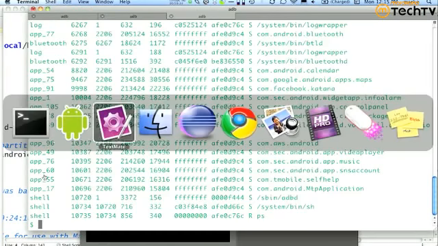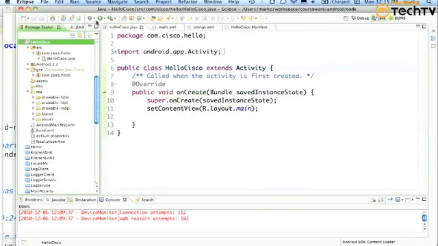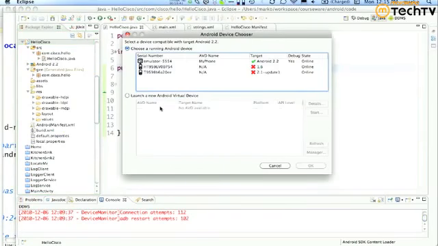So now, for example, if I was going to click on run, notice that it would ask me on which phone. See how I have three different devices now in my list?